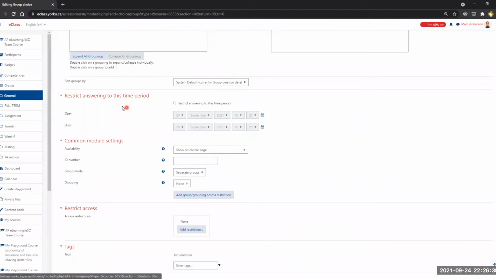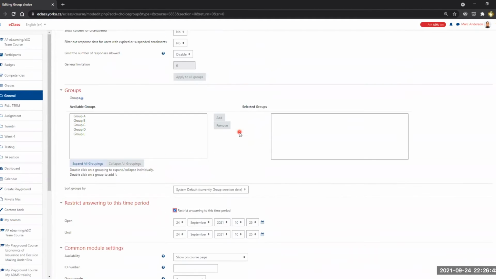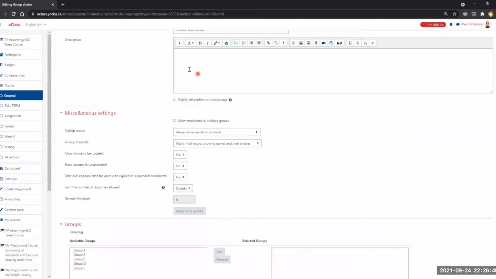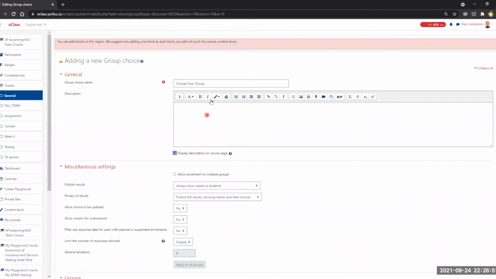You can restrict the answering time period. By selecting the box, you can choose the date and the exact time window. All that will go into the description, and you can display the description on the course page. That way, when the student sees the group choice option, they will see the description of what exactly they are supposed to do. You have one choice.